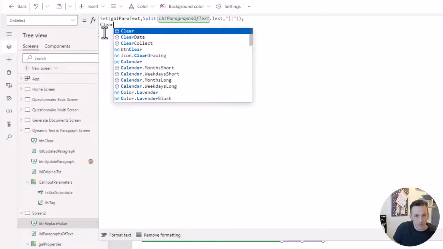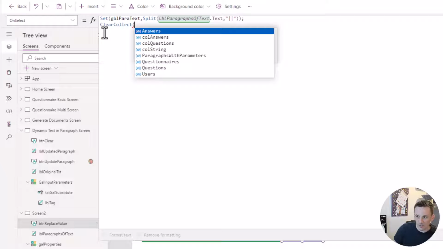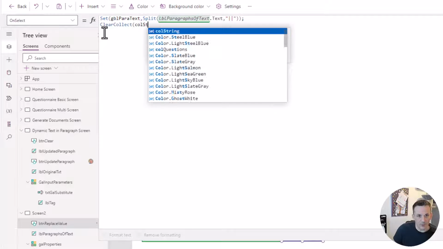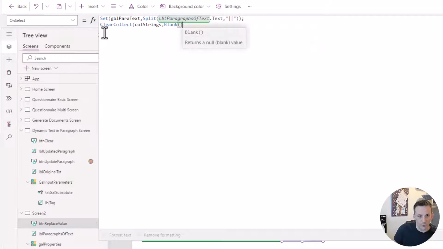Next, we want to create a collection, and I'm going to use clear collect, and that collection is going to be used to store our new strings. So I'll call it call strings. I've already got call strings, so I'll call it call strings, and I'm going to set that to blank, and there we go. We can put a semicolon at the end.